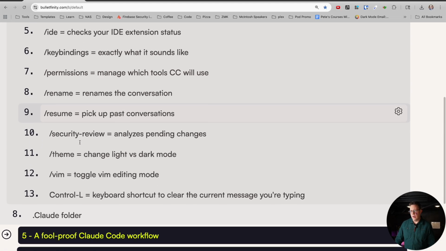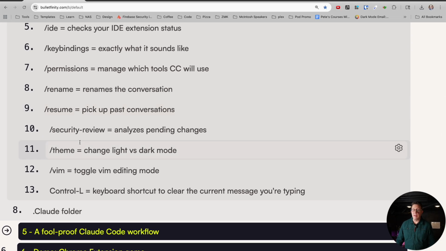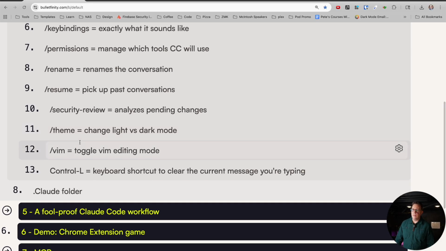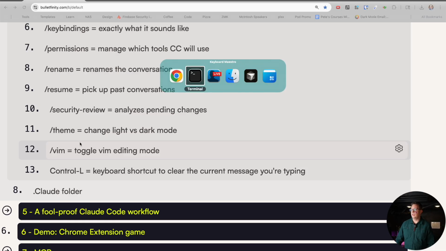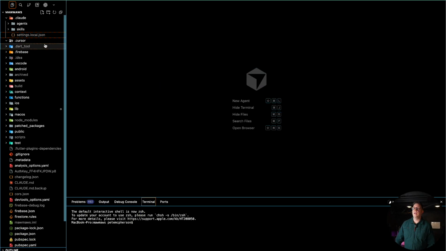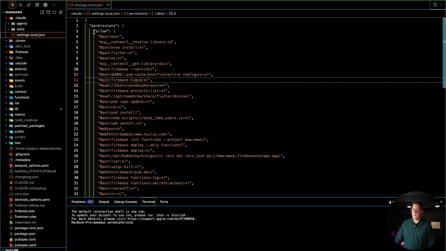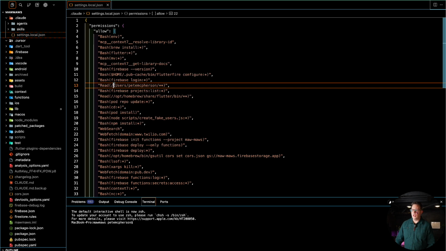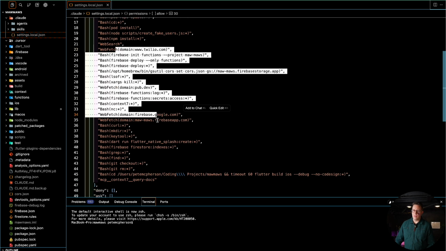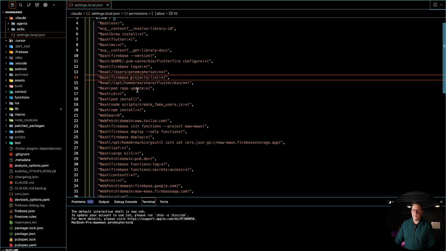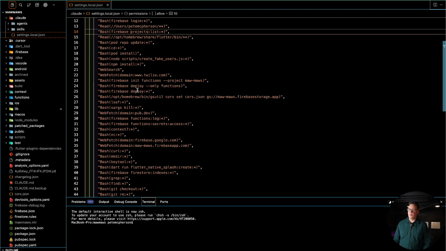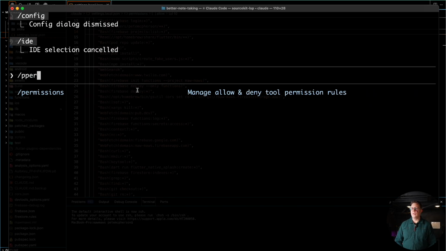There's not a ton to really deal with, so I'm a key binding nut, and even I haven't really dived into Claude Code key bindings. Permissions manages which tools Claude Code will use. You actually saw this earlier in the video in my settings.local.json file. Permissions allow, and you can see which tools I have. I didn't actually code this, by the way. It was just by default, really. You can manage this through Claude Code in the permissions thing.